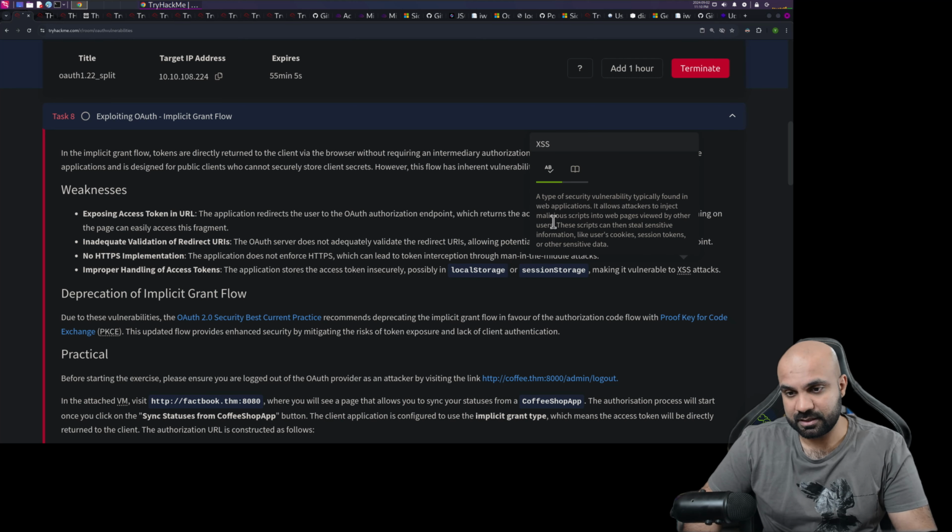So this is the type of security vulnerability typically found in web applications. It allows attackers to inject malicious scripts into the web pages viewed by other users. These scripts can then steal sensitive information like users' cookies, session tokens, and other sensitive data.